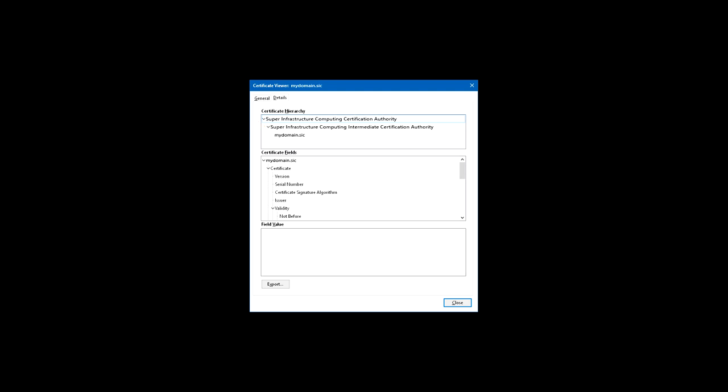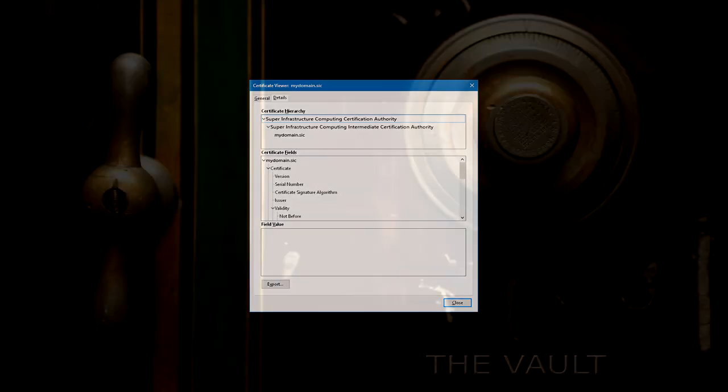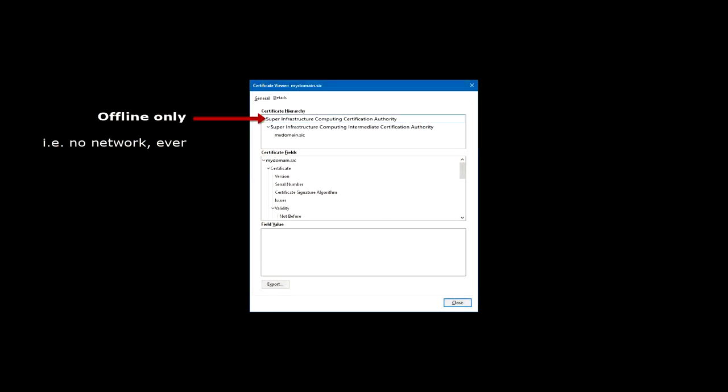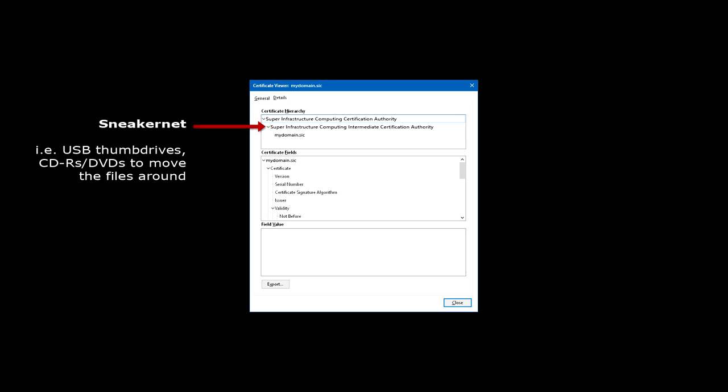Both the root and the intermediates are signed for long periods of time, typically about 10 to 30 years for the root and 2 to 5 years for the intermediates. The root CA certificate private key is then physically secured. A physical vault of some sort helps here. The root CA is never ever used on a network-connected machine. It is always used offline and it is only ever used to generate intermediate certificates.